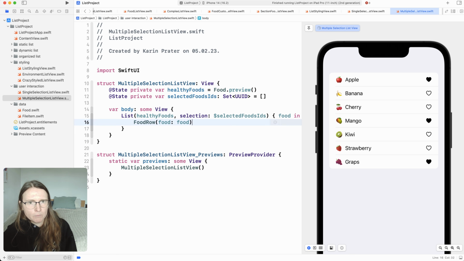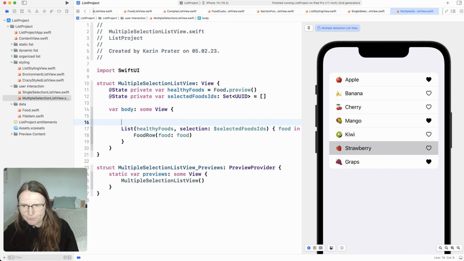You can do the same. It just needs to be, you then would need to say, if the selected foods ID is contained in this array, then I use my favorite color, my green color. If you tap now here, this is again the single selection. In order to have multiple selected, we need to go in edit mode.